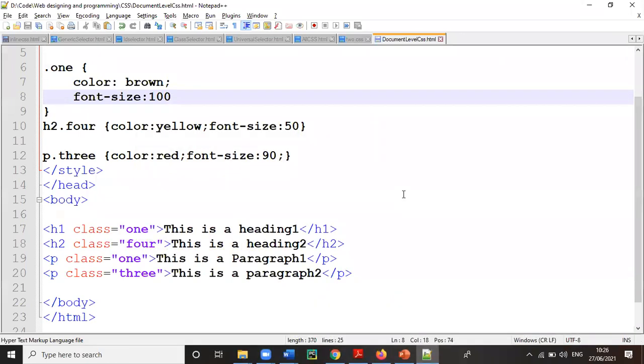Understood? Are there any doubts here? Class selector. Yes. Followed. Or should I give another example for this? No, sir. Everybody understood? Yes, sir. Aditi, yes, sir. Understood. Bhargav, yes, sir. Samira, yes, sir.